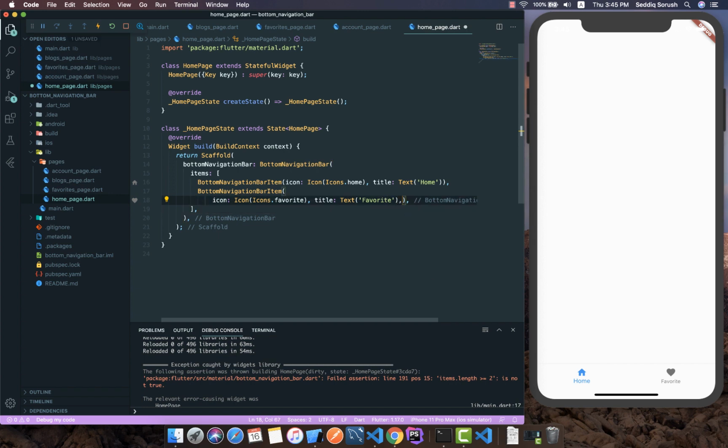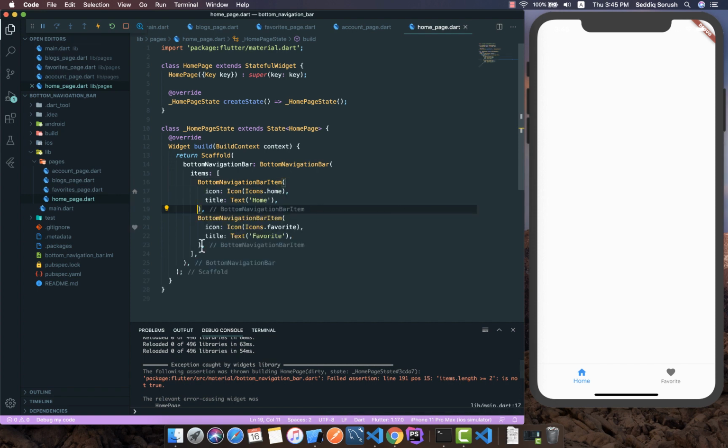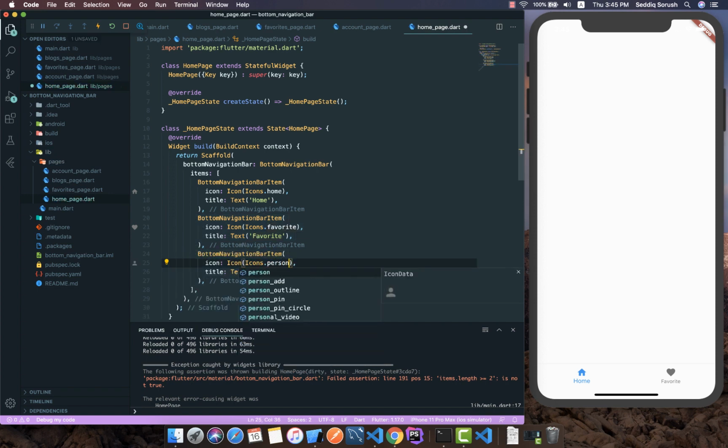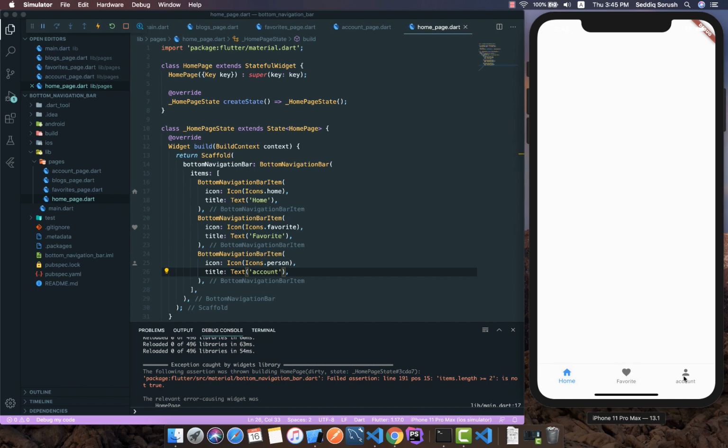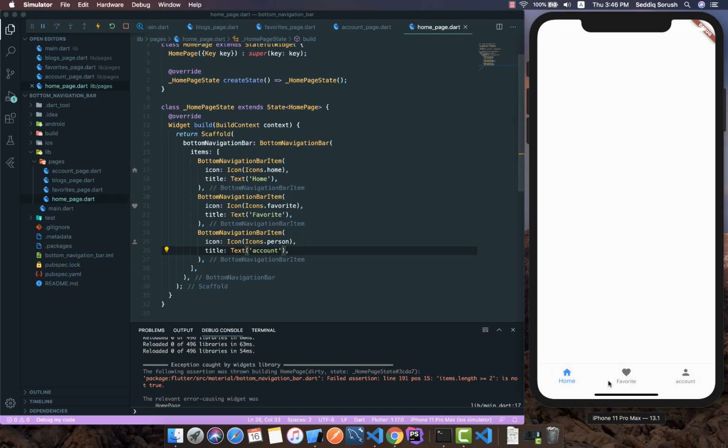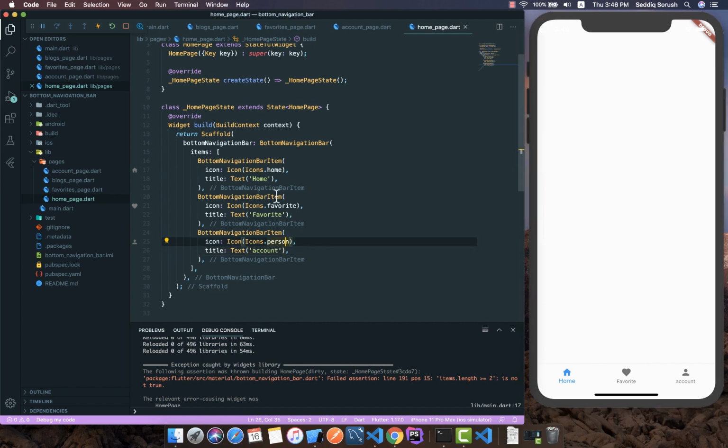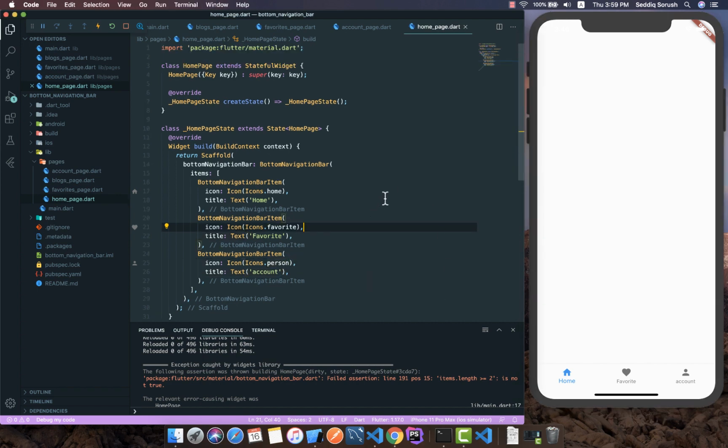So let me put a comma here too, and also a comma here. Okay, and I am going to copy this one, and we have the person icon here, and this should be account. Okay, so we have our 3 menus right now. See how easy it is to create the bottom navigation bar in Flutter. But our main job remains, and that is to create our pages, and by clicking on any of these items we want to navigate between these pages and also persist the data.